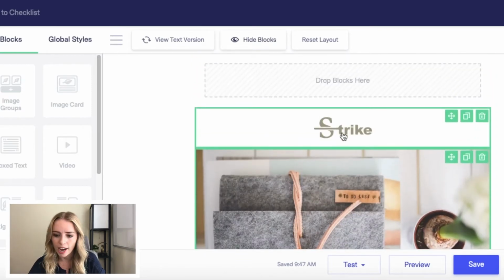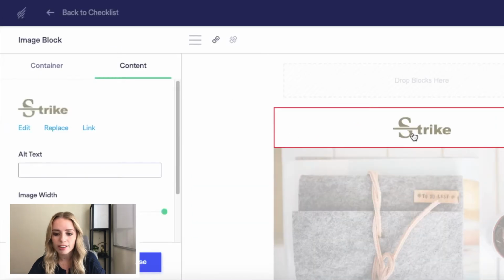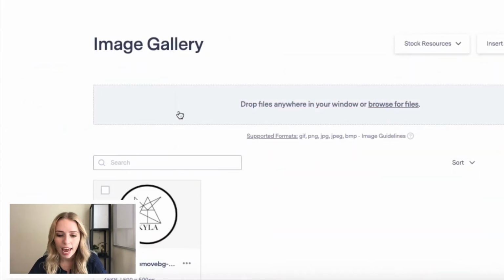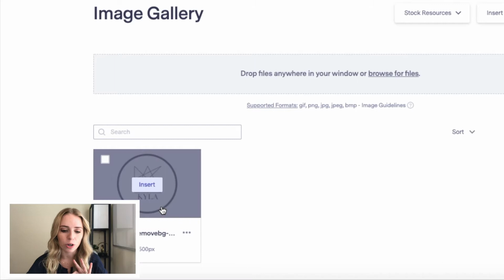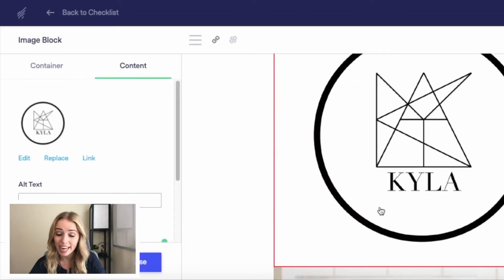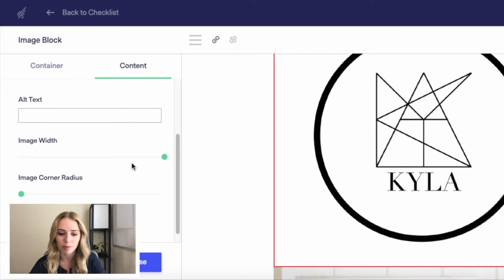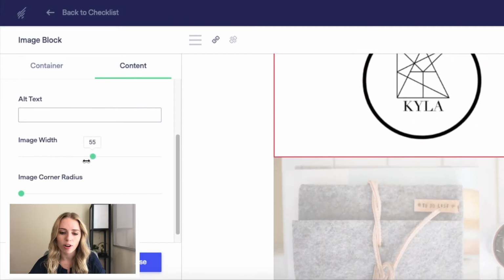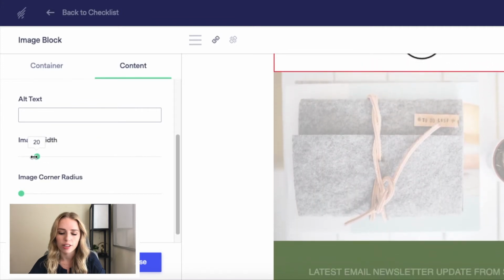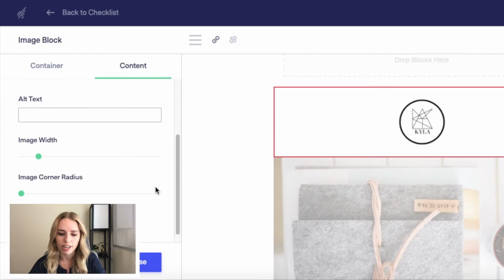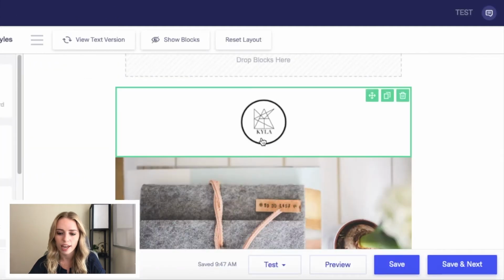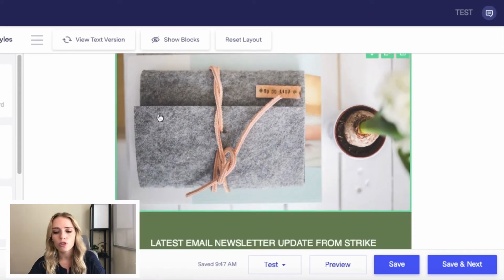So I'm gonna click on this block here, and right here they have their logo, and I want to replace that with mine. So I'm gonna do replace, and we have the image gallery. We can either upload photos to this or use their stock resources. I'm gonna click on my logo here and click on insert, and you can see that is really big. So here on the left-hand side, I'm gonna scroll down and see this green dot, the image width. I'm gonna drag that all the way to the center so it's a small enough logo that looks good there, and I'm gonna click save and close, and then it's added in my logo there.